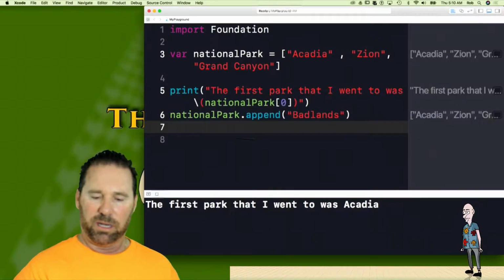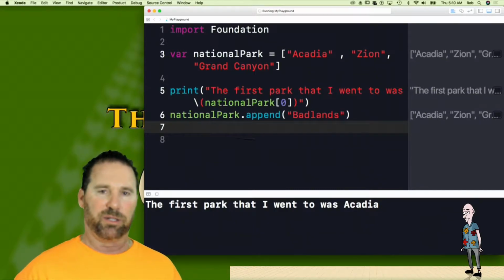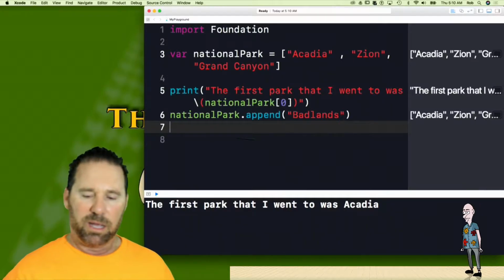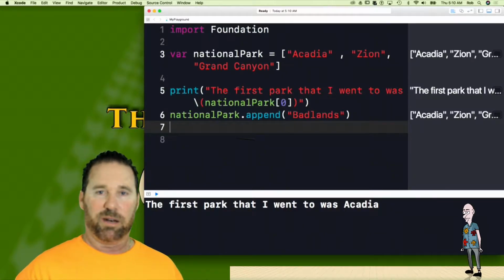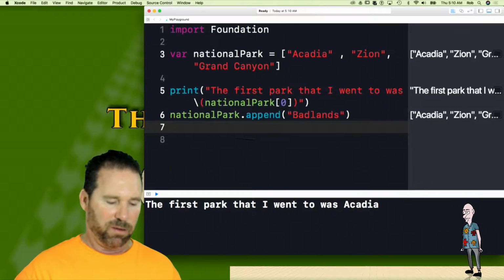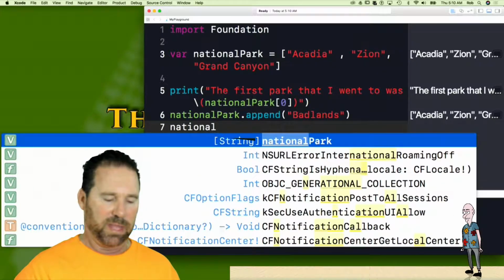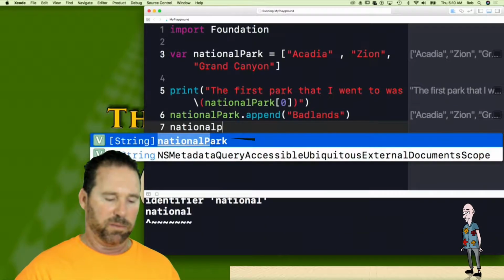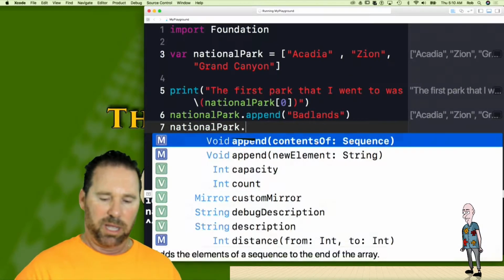Let's do another one. How about insert? So you can insert one. What if I wanted Badlands before Grand Canyon or whatnot? Okay, let's add a whole new one. Let's add a petrified forest. Okay, so let's go national park. Oops, I like using those code quotations. Let's go insert.